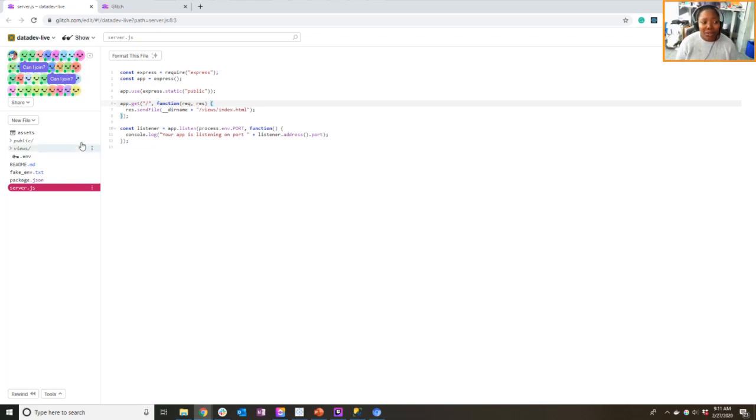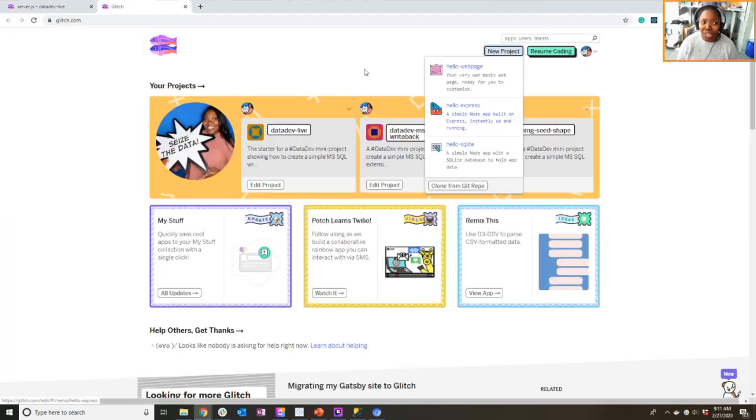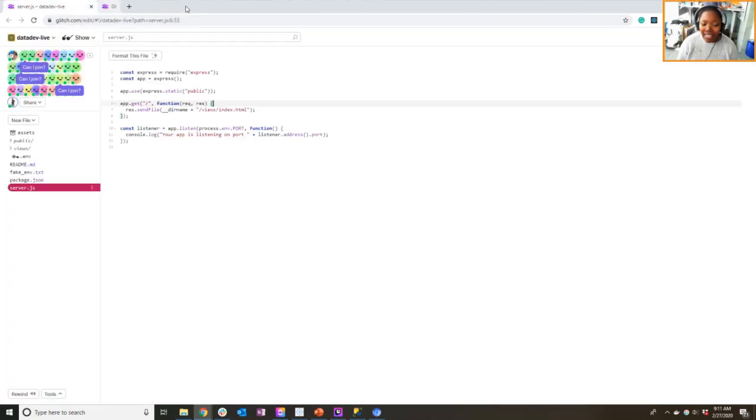So if you're looking at it, you don't have access to my environment variables unless I was to give you access. So those are secret, but they're already set up for me. But everything else is exactly how you would see it if you went to Glitch and did new project. Okay, that being said, I think it's time that we get started.